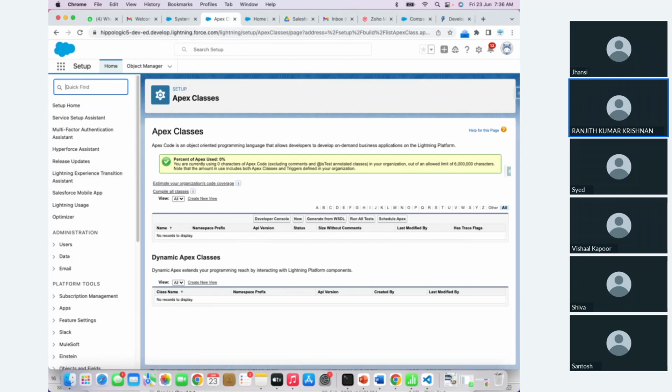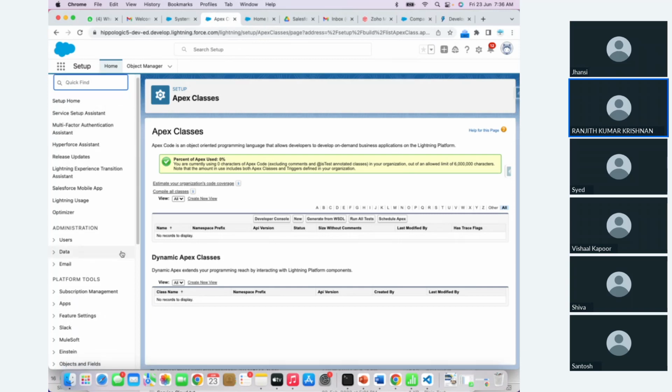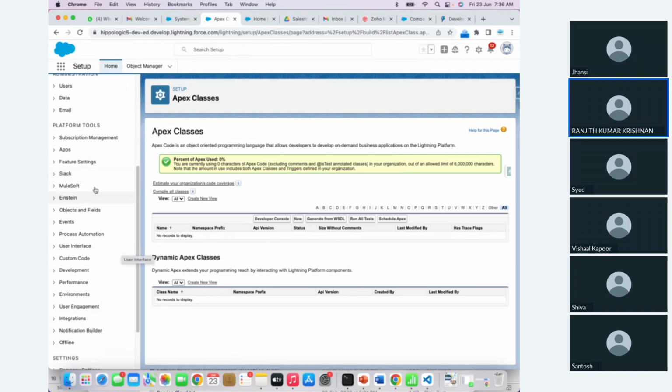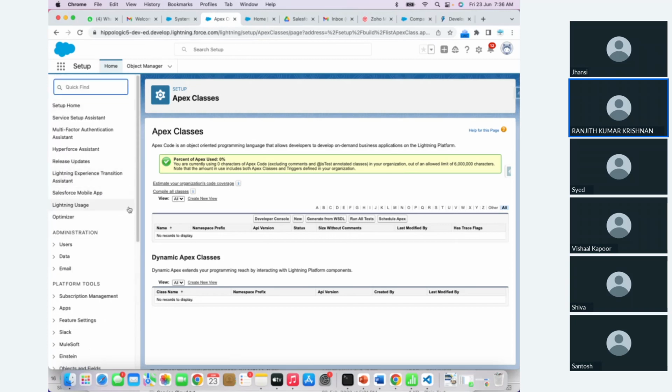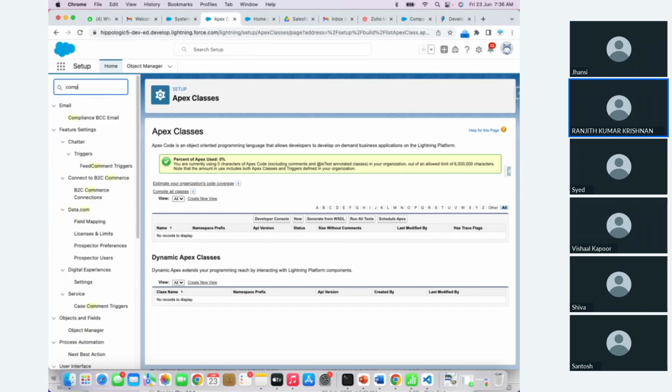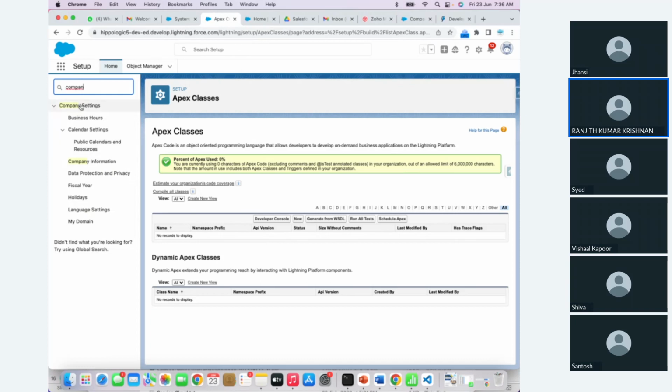Now, where do we start here? There are hundreds of options. Remember, don't panic seeing all these options. We are not going to touch all of them. There is an optimized way, the best way, to learn the platform. We are going to start from company settings, and over here we are going to touch the company information page.